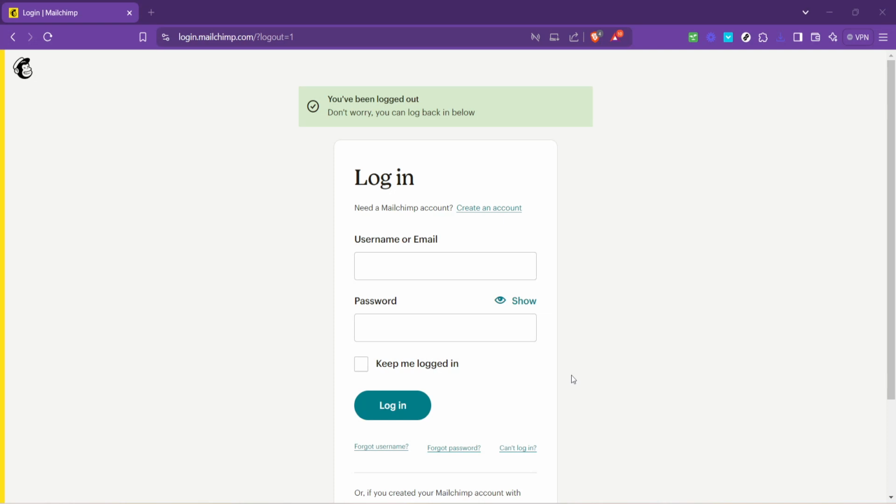In today's video, I'm going to teach you how to export a Mailchimp email as a PDF. This guide is designed to walk you through every step of the process, ensuring that you can effortlessly create a PDF copy of your email campaigns for archiving, sharing, or reviewing offline. Let's start by navigating to the Mailchimp website.